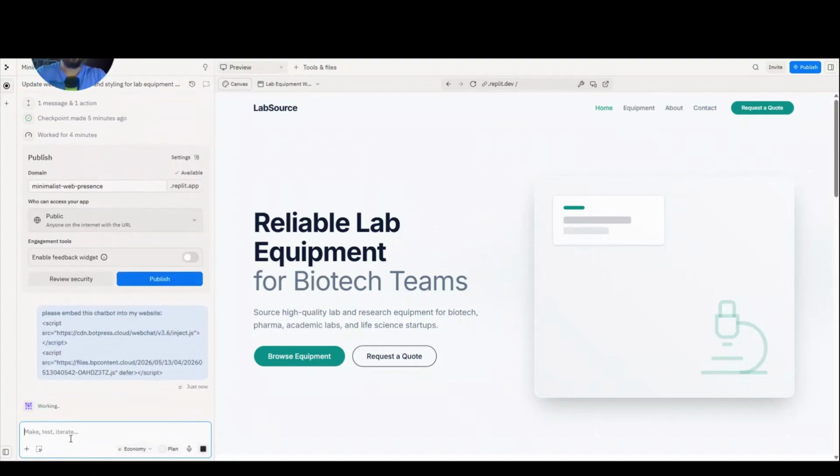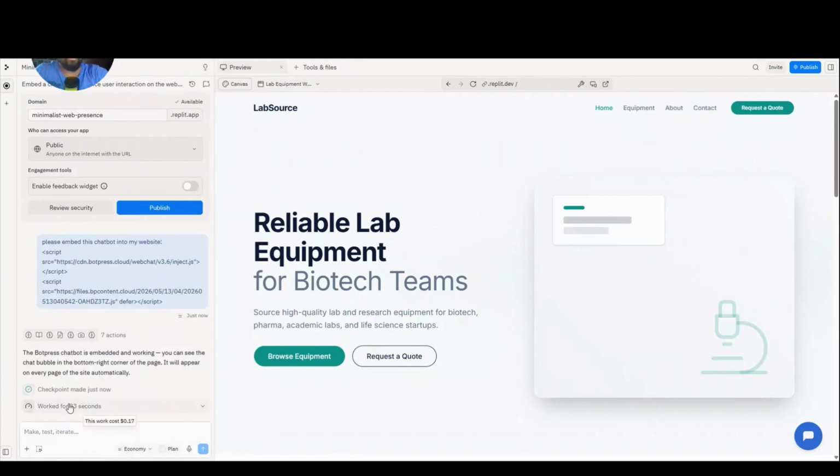Now again, we give it some time, let it think it through, let it write it out. We'll come back in a few minutes and see what it looks like in the end. So boom, as you can see, it took 23 seconds. And now that you see the website, you can see that there is this little bubble here on the bottom right. This is our new chatbot.